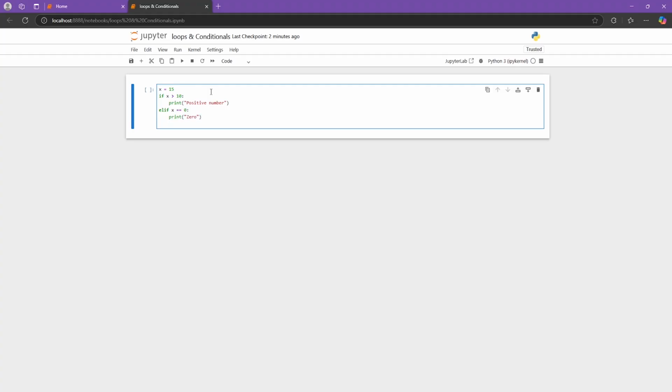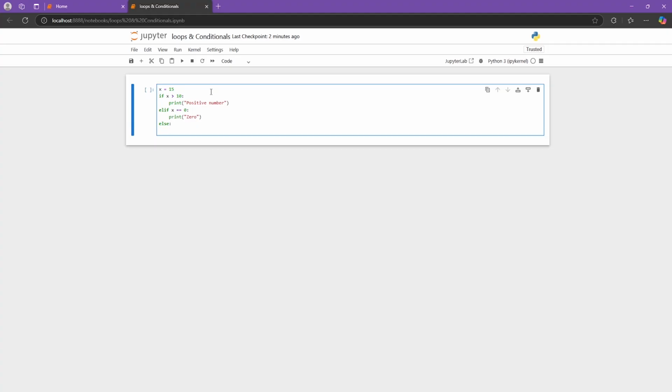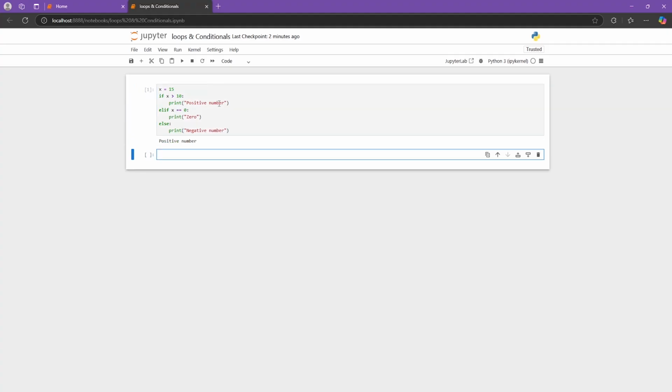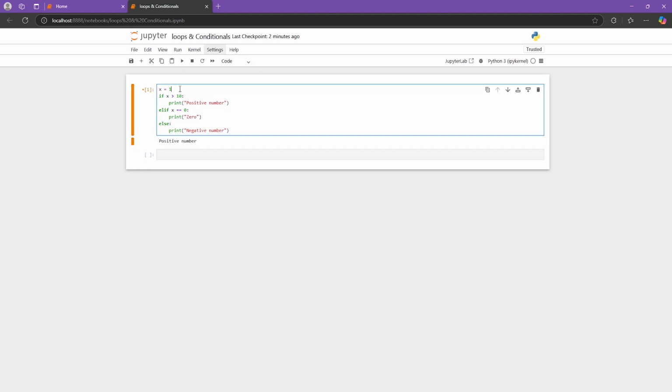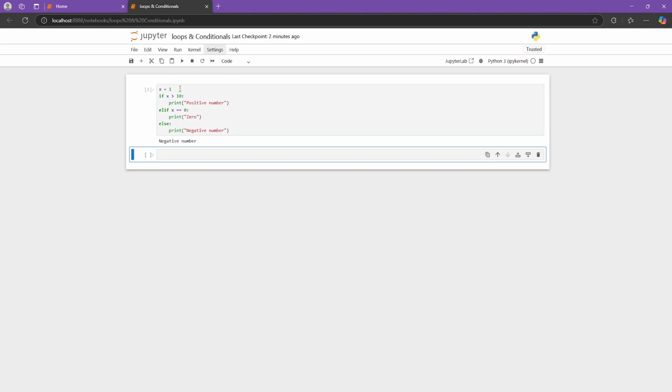Then I'm going to put in the else conditional. This else conditional is going to run when all conditions above are false. So let's say print, open parentheses, double quotation, negative number. Now, if I hit shift and enter, you can see it is a positive number because 15 is greater than 10. If I put in 1 and hit shift enter, it is going to show me negative number.